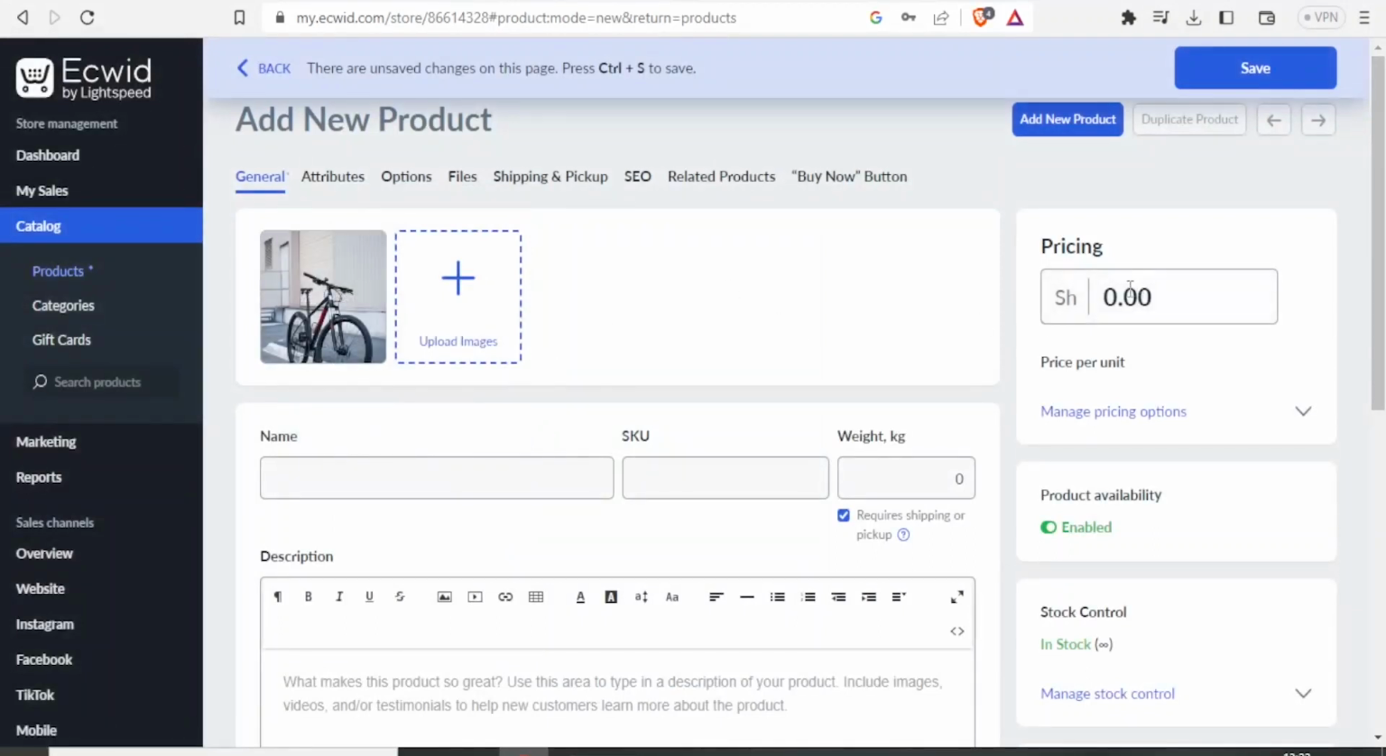So I can add the price on this side. Maybe this is 3,000 Kenyan shillings. You notice here we already have the currency. So we can decide on the currency, we can say 10,000.